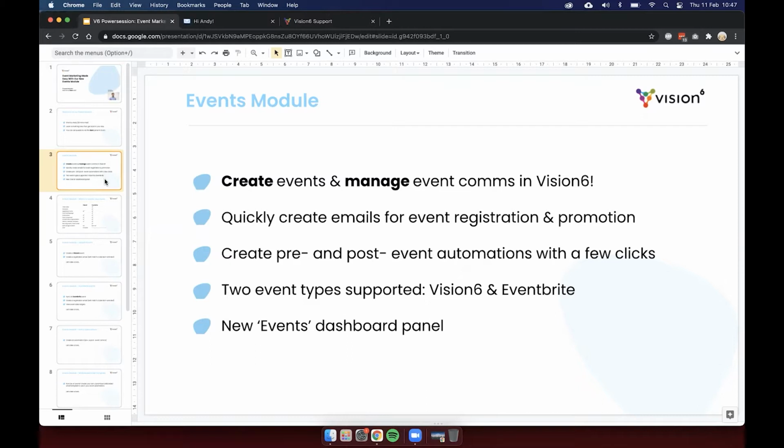Now, two different types of events are supported. You've got events which you can now set up in Vision 6. We've got a new events module, of course, to do that in our platform. And there is, of course, the existing Eventbrite integration, which we've had for a little while now, but that's now been enhanced to include some of these extra new features, which we'll go through shortly. There is also a new events dashboard panel on the main Vision 6 dashboard when you log in, and we'll have a look at that one as well shortly.